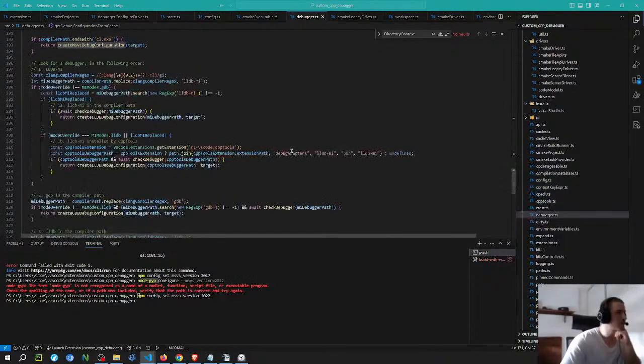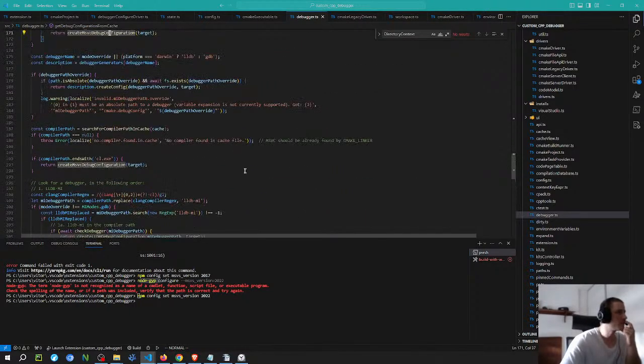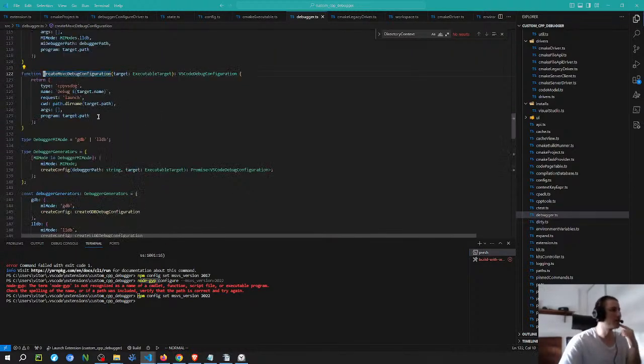Oh, so you don't need to have them on the... You're just gonna get it from here. And so I assume what is going on is that this configuration that is going to return here is going to be the same thing that you would do on the launch.json file.